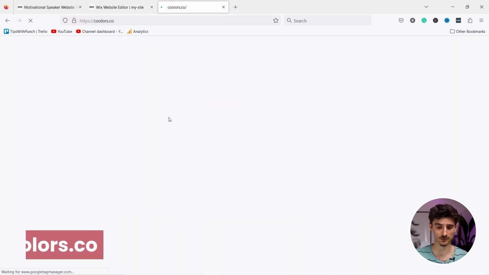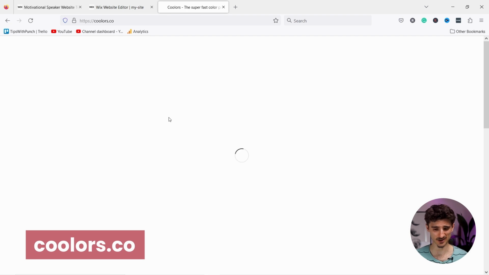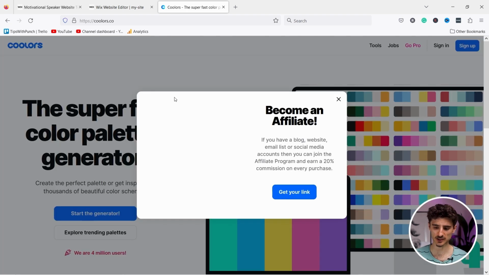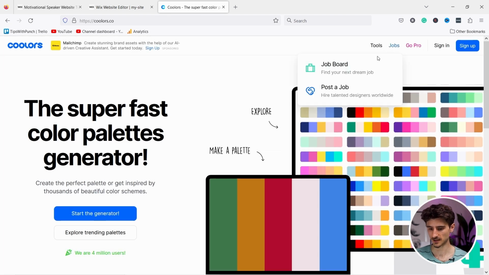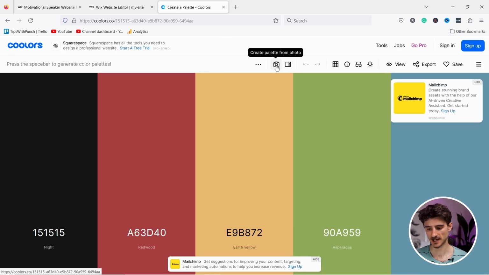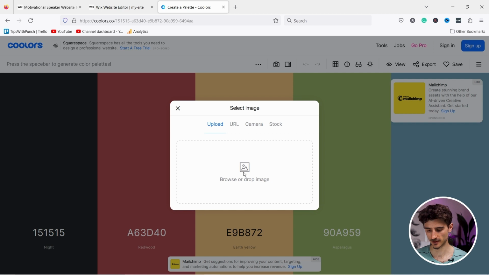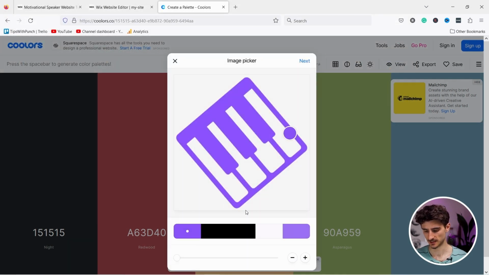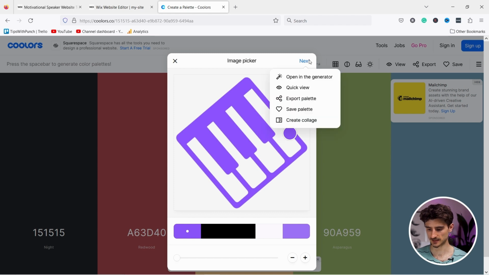website. It's called coolers.co. I don't know how to pronounce that. And what you can do here, let's close this, come to the start the generator, and then here, click on this icon. We're gonna upload our logo here. This is my logo, and I wanna know what purple color is that. Let's see. Now it will check it, and let's click on next here and open in the generator.